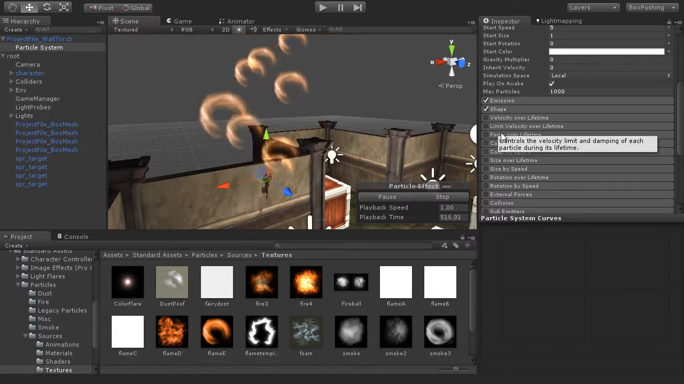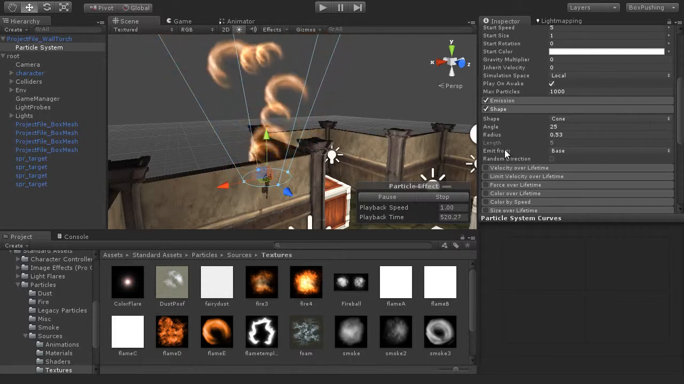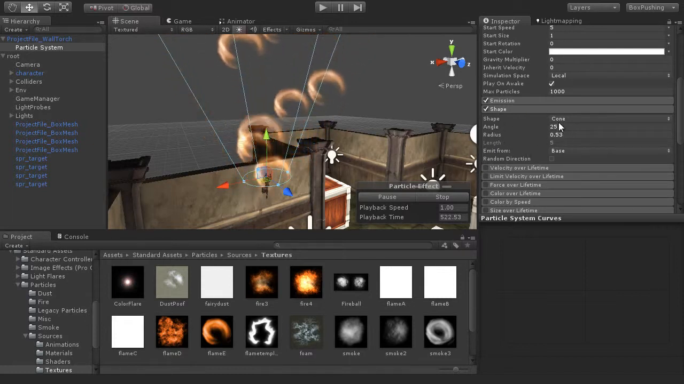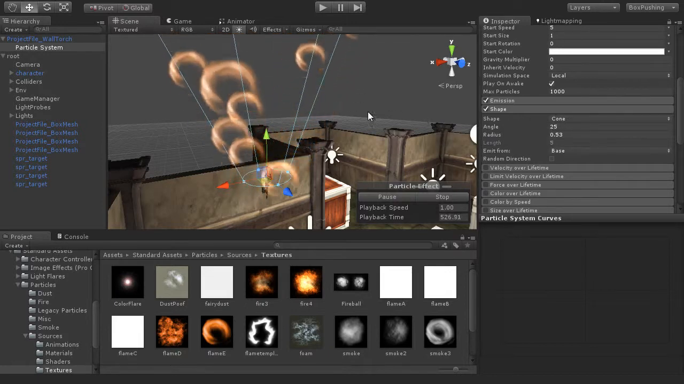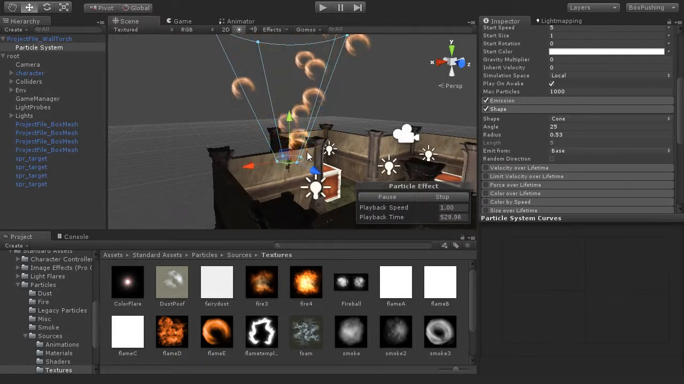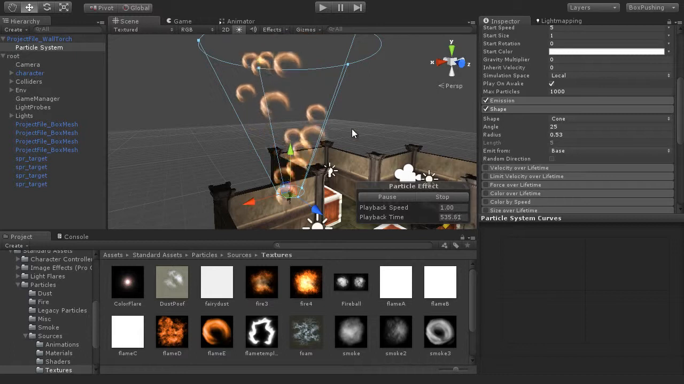I'll start by tweaking the shape, so I'm going to click on shape, and when I do that, a whole new group expands beneath. You can see that for the shape of the emitter, by default it is selected to cone, and in the viewport you can see we have a gizmo here which draws out the emitter, which is a cone. You can see the shape represented here.